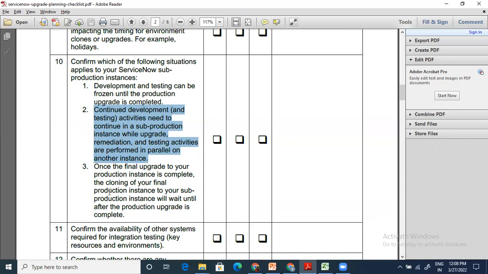The third option is that once the final upgrade of your production instance is complete, the cloning of the final production instance will wait until after the production upgrade is complete. So you will not immediately clone from production to dev because you are doing some activities in dev. You'll wait until you push all of those activities from dev to production or higher environments, and only then do the production upgrade. And this cloning is very important. Once you are all settled, you've done your release cycles and upgrades, you should always clone production back to dev, so whatever development you do is in sync with production and your sys IDs remain intact. These are very important steps to take care of.